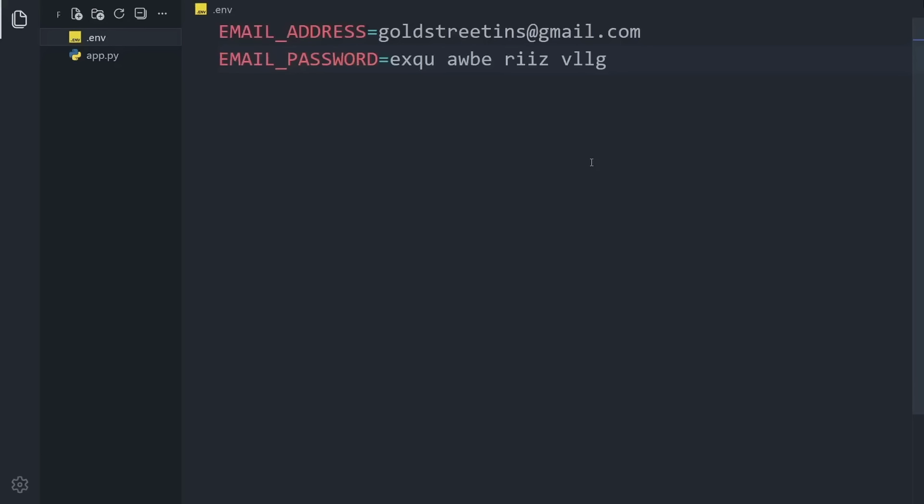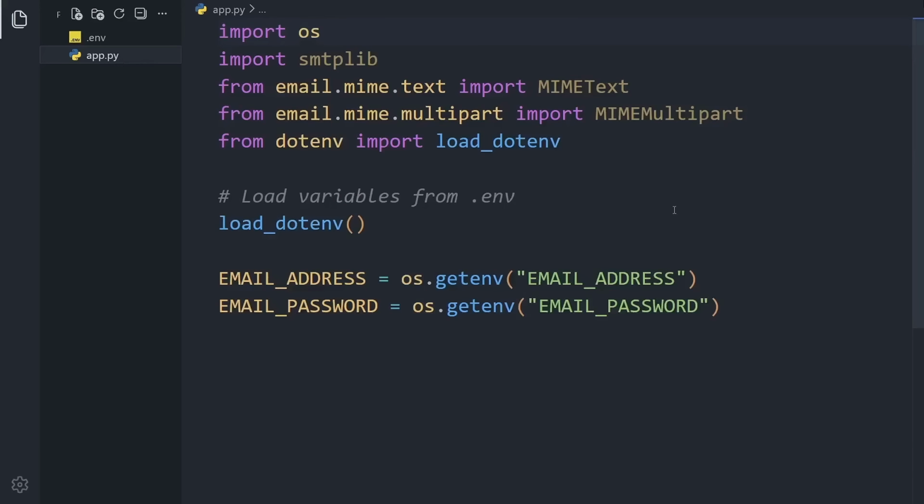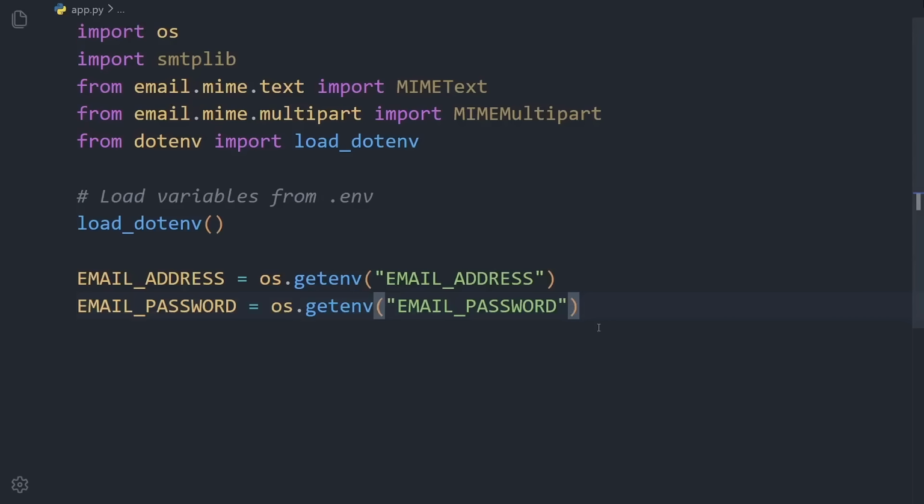Now that your credentials are safely stored, let's move on to the Python part. We start by installing the dotenv module so Python can read the variables from the .env file. You can install the package using this command. Once the module is installed, let's check out the code. First, we use the load_dotenv function to load all the variables we saved in our .env file. Once the .env is loaded, we grab our email address and password using os.getenv. These are now ready to be used anywhere in the script.